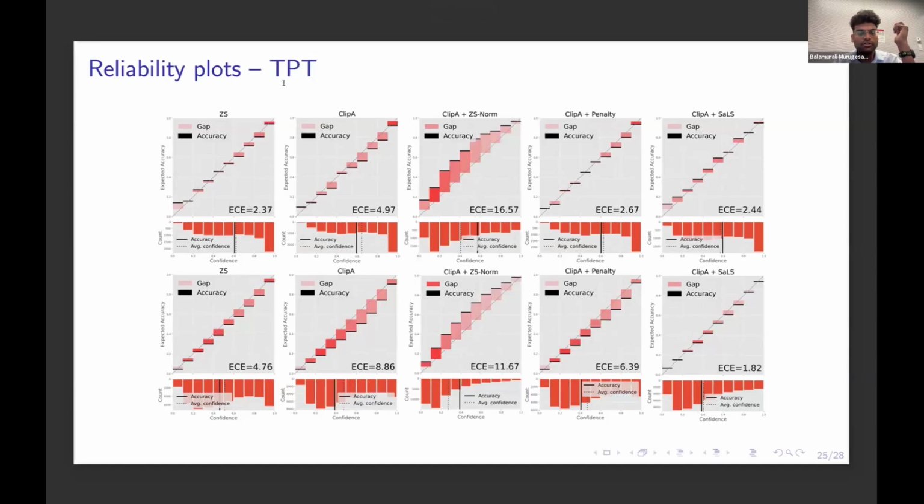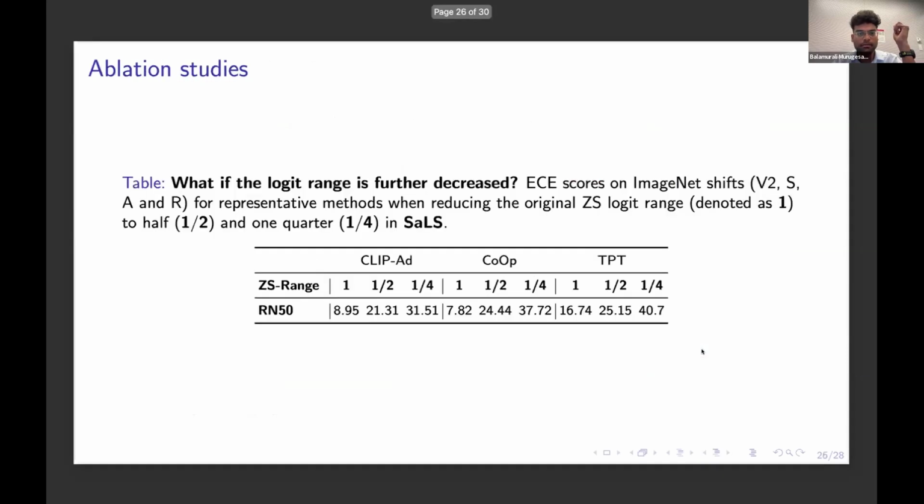Similarly, we have also done this for TPT. You can see here, compare the CLIP-Adapter, this row and this row. You can see that there is a drastic decrease.